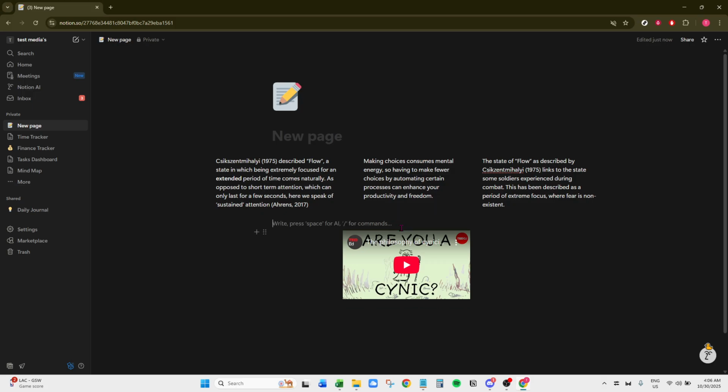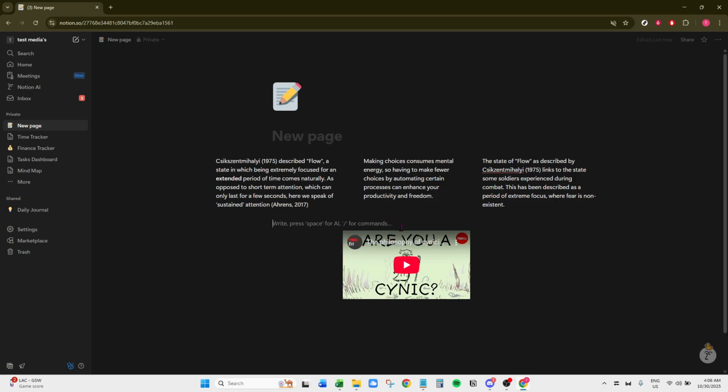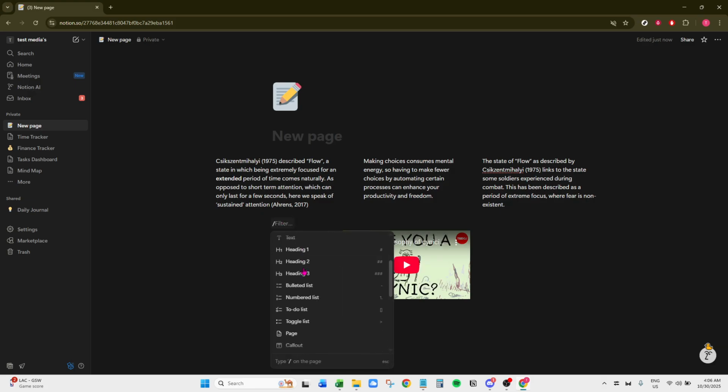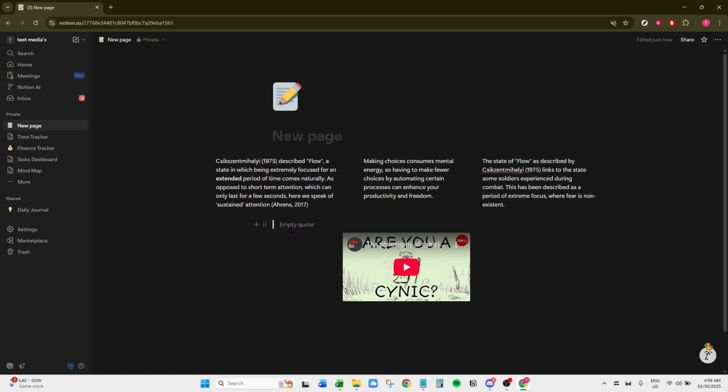Moving on, let's discuss widgets. Widgets can add a dynamic element to your workspace. However, it's essential to use them sparingly. Overloading your pages with widgets can make them look cluttered and distract from your primary content. Choose widgets that enhance functionality and aesthetics, like a calendar or a to-do list, and blend them seamlessly into your design.